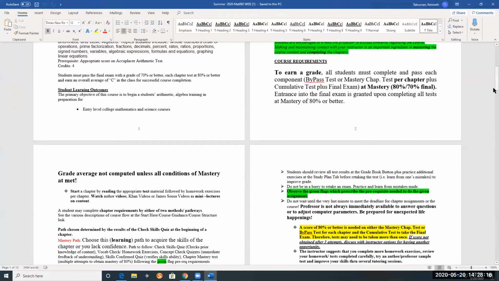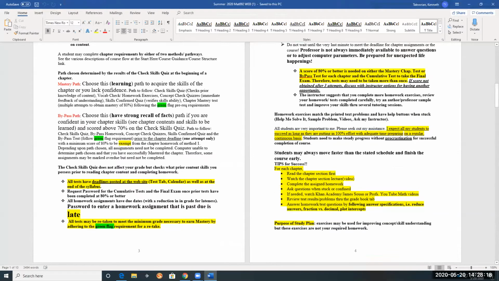There are two paths that you may follow in doing the work assignments for a chapter. There is the mastery pathway, and there is the bypass pathway. At the beginning of every chapter, you do a check skills quiz. This wants to check on your knowledge prior to working on the chapter. If you have a reasonable understanding of the material of the chapter based upon the check skills quiz, you are suggested to follow the bypass pathway.